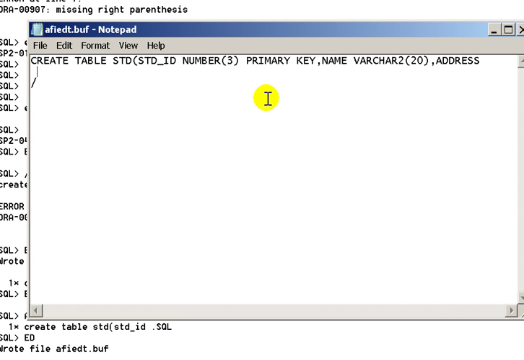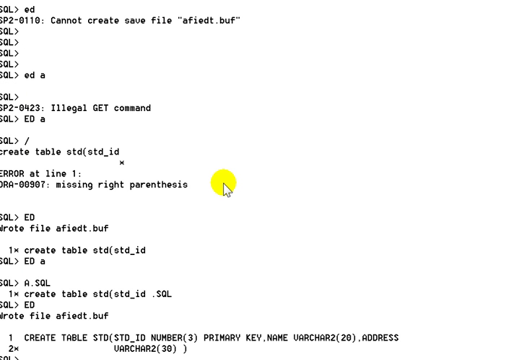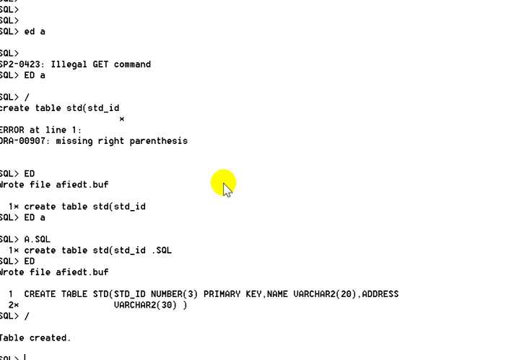I can go to the downside. White spaces are not a problem in SQL. You can put white spaces all the time. Varchar2, right? Then size 30. You have to say the size, address size 30, and close the table. Okay, close it and save it and run it with this. This means run what is in the buffer. Okay, and the table is created.